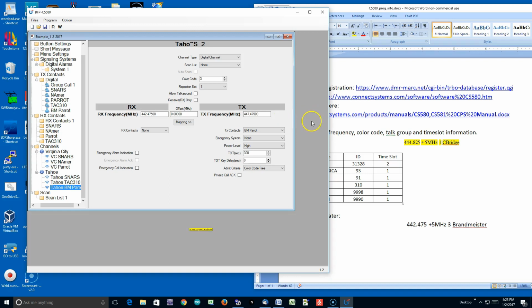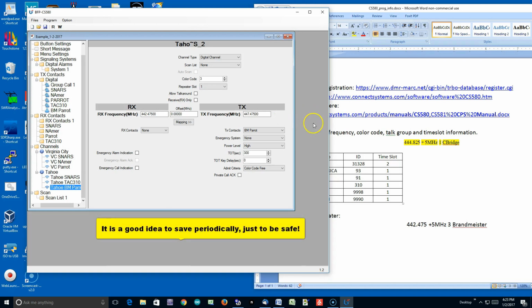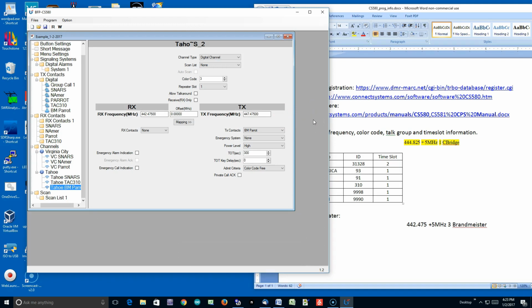So anyhow, that's the basic way to put stuff in. The radio has a lot of other options, including for scanning and a bunch of other stuff that maybe at some point in the future we'll do. But for right now, this should get you started.